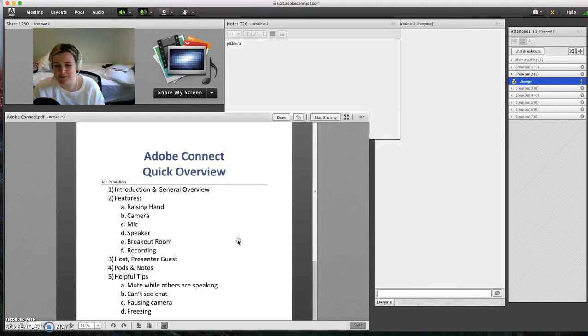You can pause your camera as well, and this is something that's really great to do, especially if you have to step away, just so that people aren't looking at a bare space or not really knowing what they're looking at. As well, if there's ever any freezing, or if you have a glitch or you get kicked off the program, just sign off and come back in.